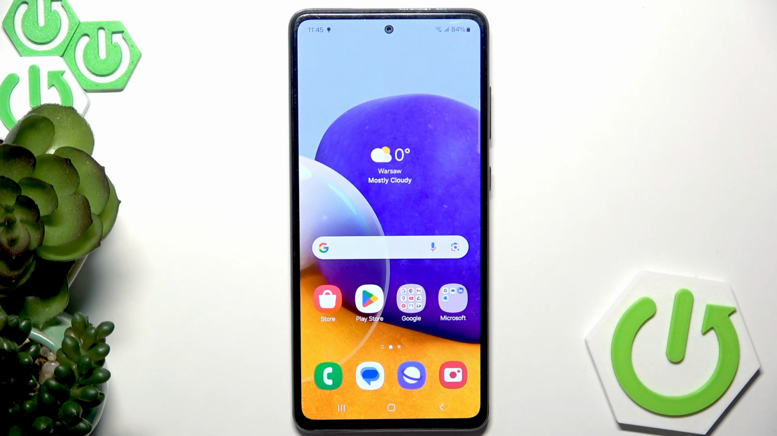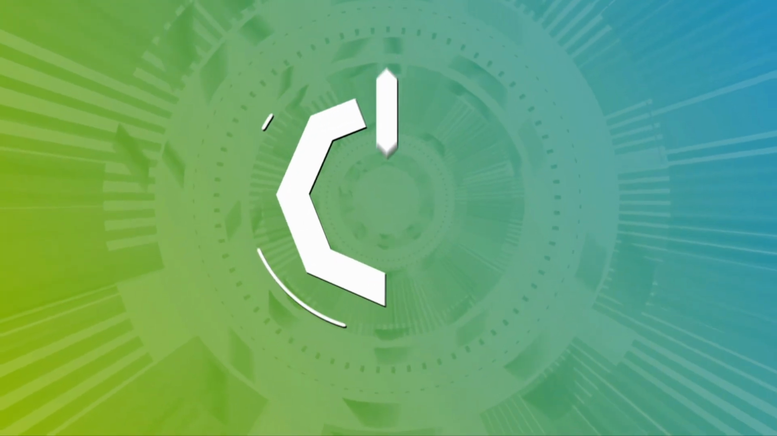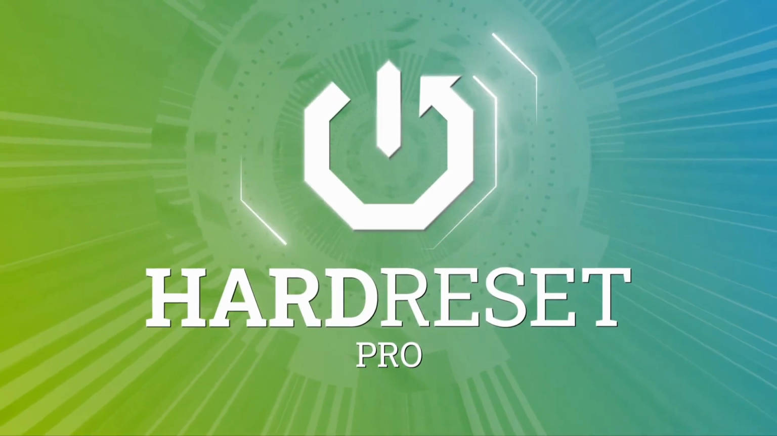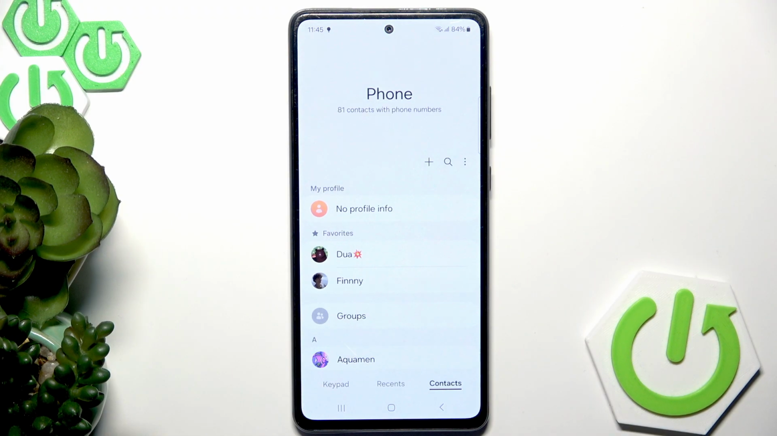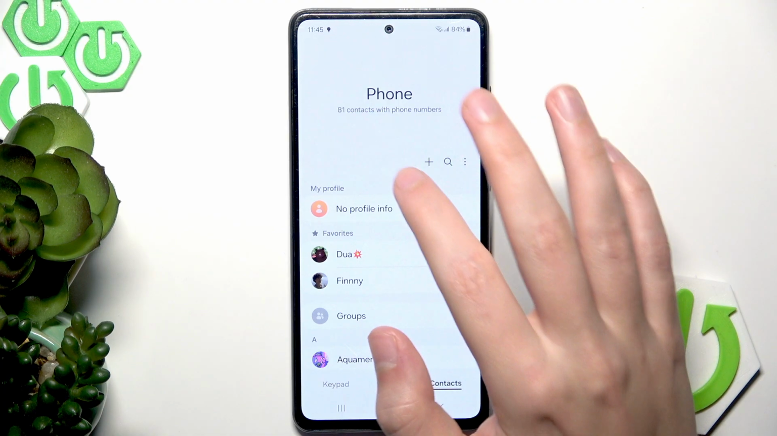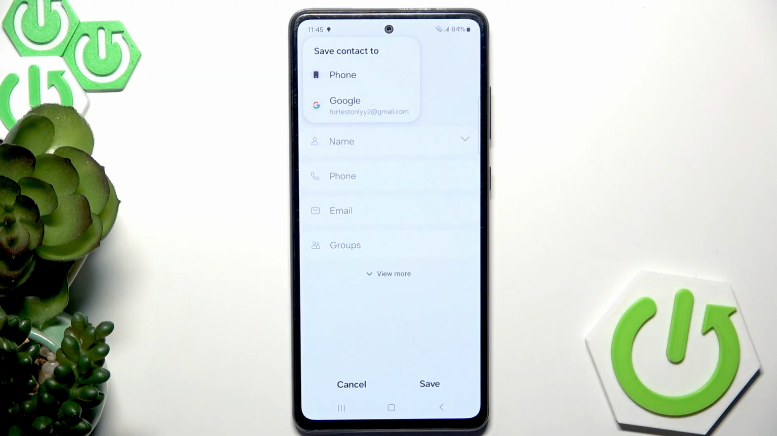Today I'll show you how to add a contact on the Samsung Galaxy A72. So first open the phone app and then go to the contact section. Click on the plus and here you can choose where you want to save your contact, on your Google account or just on your phone.